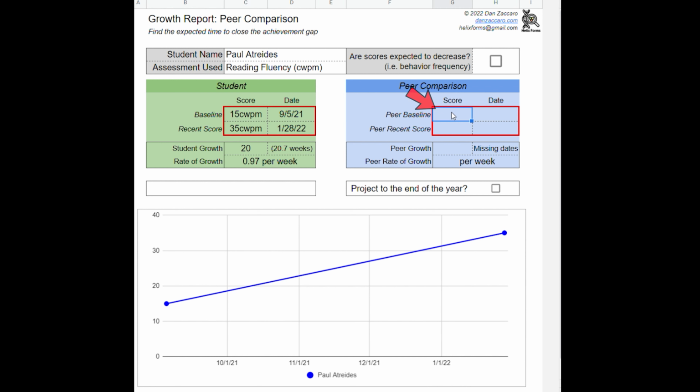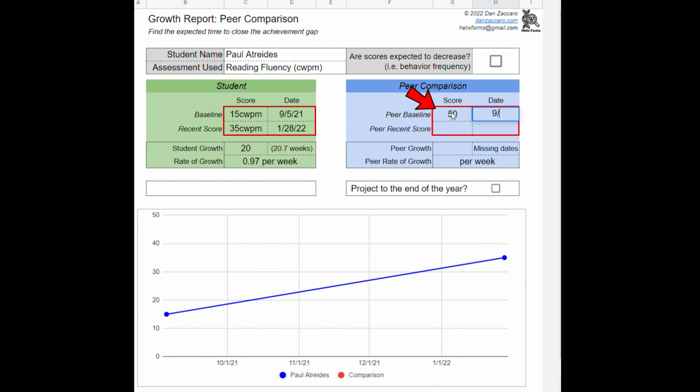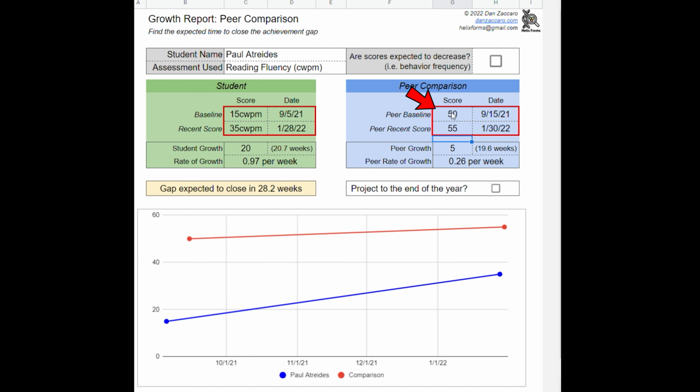On the right side, we enter the class average or any other peer comparison data you have. It looks like the class average grew by 5 words, or 0.26 words per week. This chart visualizes the scores, and here we can see that the achievement gap is slowly closing. Given these rates, the gap should close in about 28.2 weeks.